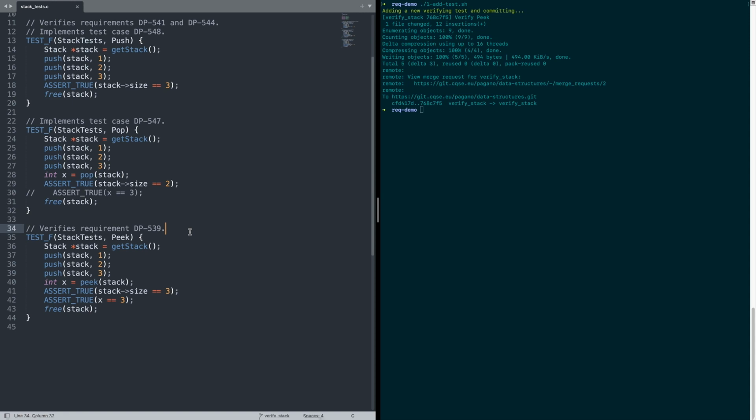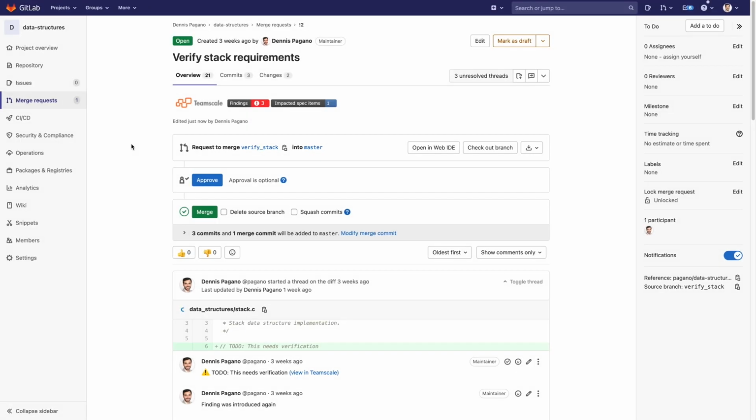Okay, so let's now look at our merge request. We have a merge request in GitLab for verifying the stack requirements. And at the very top, you see this Teamscale logo together with two badges. The first badge lets you know how many quality problems Teamscale found in your merge request. The second badge shows the number of specification items that are impacted by the code changes in this merge request.